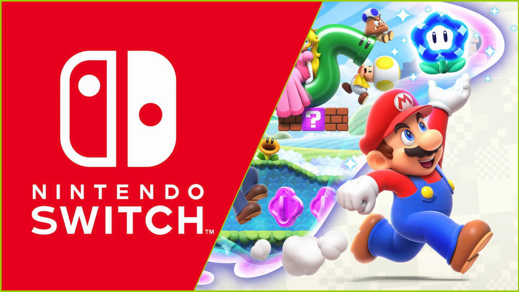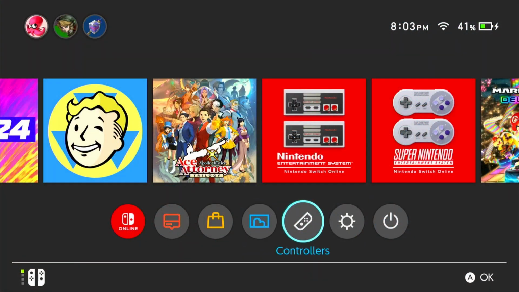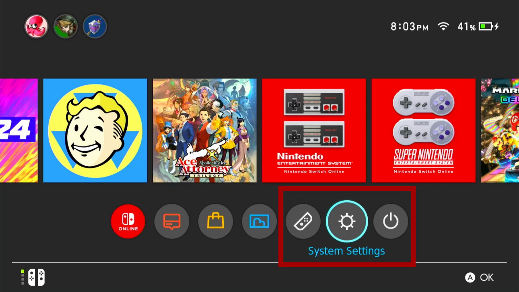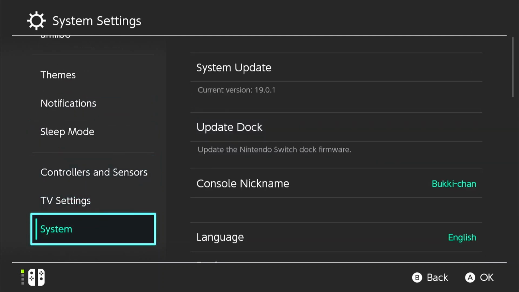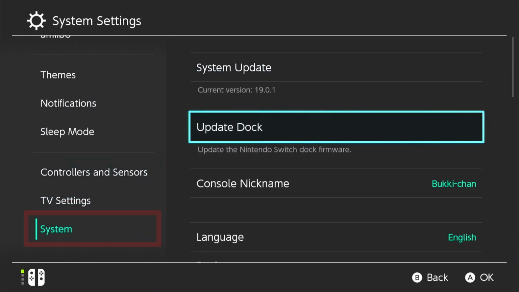To initialize your Nintendo Switch console, begin by accessing the controller homepage interface. Once you are on the home screen, navigate to the menu and select the Settings option. This will take you to the System Settings page, where you will find various options to customize and manage your console. From here, scroll down slightly until you locate the System tab and click on it to proceed.